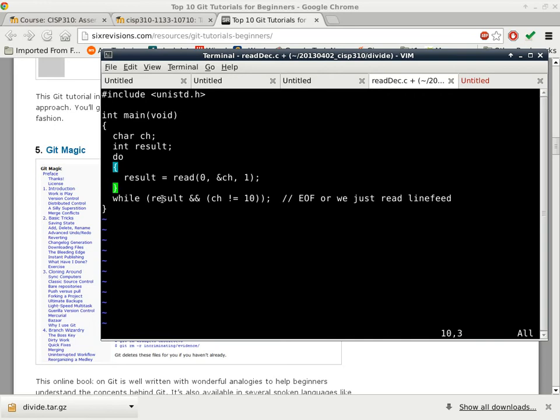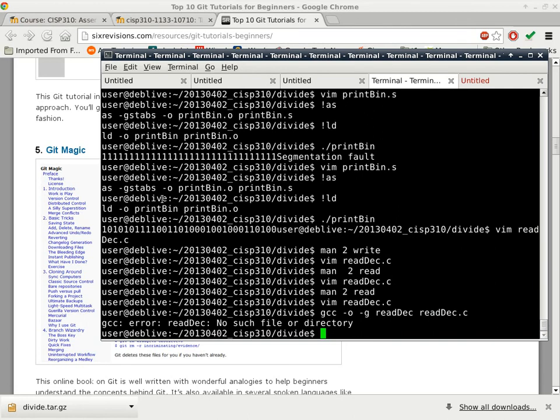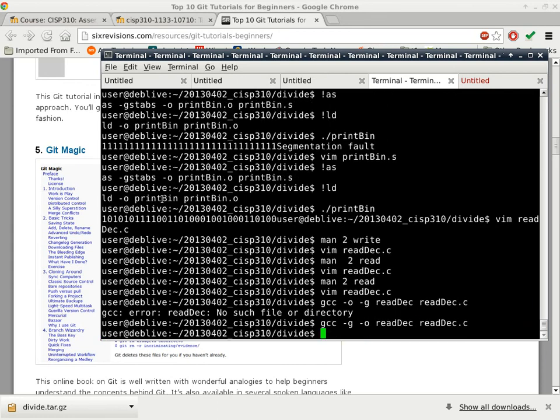All right. Just the way it is, I can test the program already, because I can just give it an input string, and then I can test whether it is doing it correctly or not. But let's go ahead and do this. gcc -g -o read_decimal read_decimal.c. Oh, flip the order of the options. There we go.